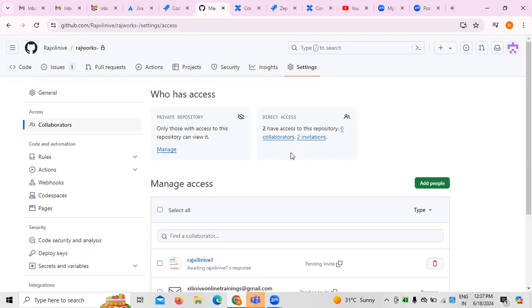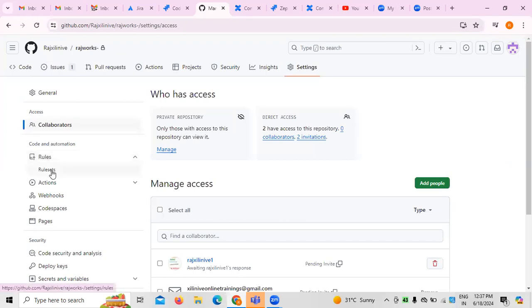In the next session, I'm going to discuss rules: what the different rules are, how we have to apply these rules, and what the rule set is. This part I'm going to discuss in the next session.